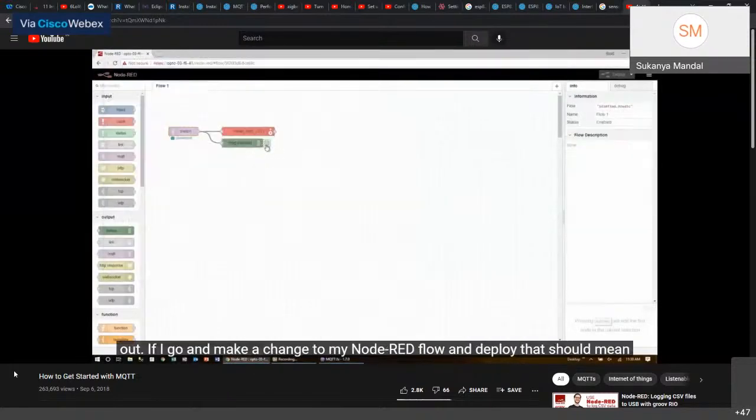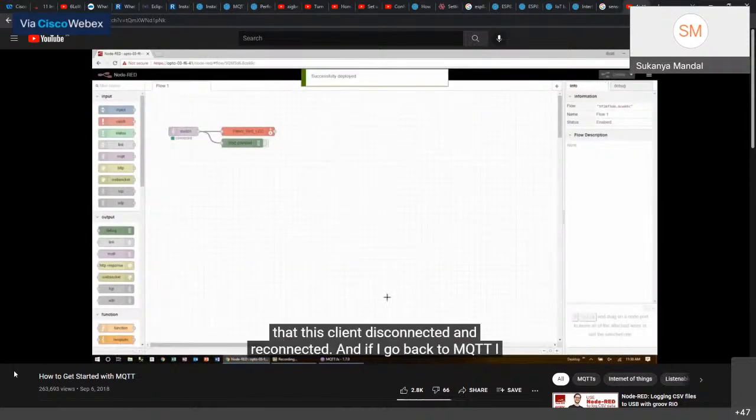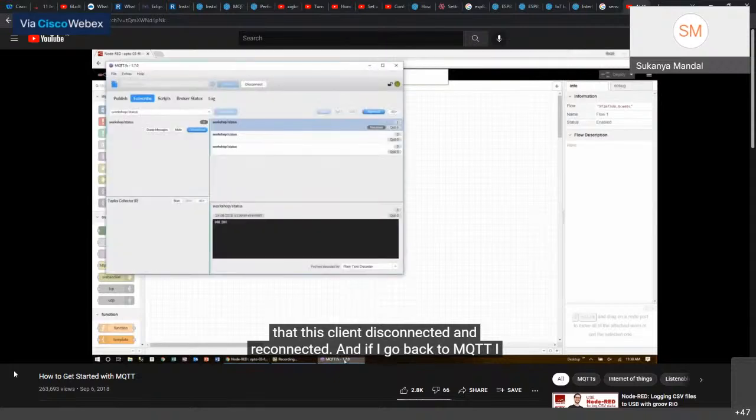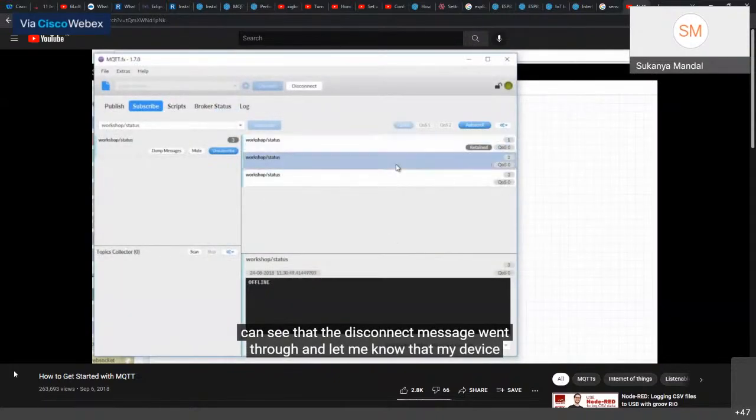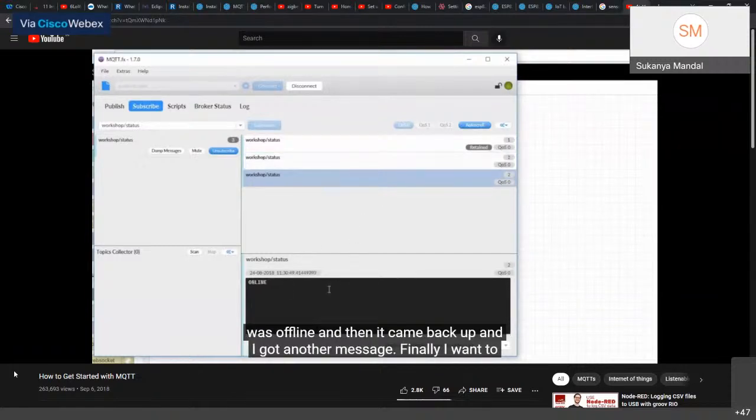So now, to test this out, if I go and make a change to my Node-RED flow and deploy, that should mean that this client disconnected and reconnected. And if I go back to MQTT, I can see that a disconnect message went through and let me know that my device was offline, and then it came back up and I got another message. Finally, I want to see the last will and testament. So to test that one out, I'm going to try and use a wildcard.